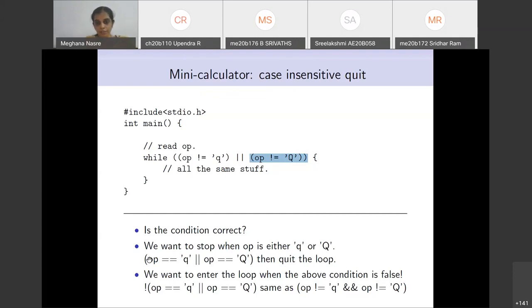So if you want to write it, please write it down on a piece of paper carefully, and then say you want not of it to be the condition when you want to enter the loop, which is the same as if you apply De Morgan's law, then not of this, which is op not equal to little q, and op not equal to capital Q. So this is something that you have to train yourself in, writing the correct conditions. We will also do as we go along in the classes about writing these conditions correctly.